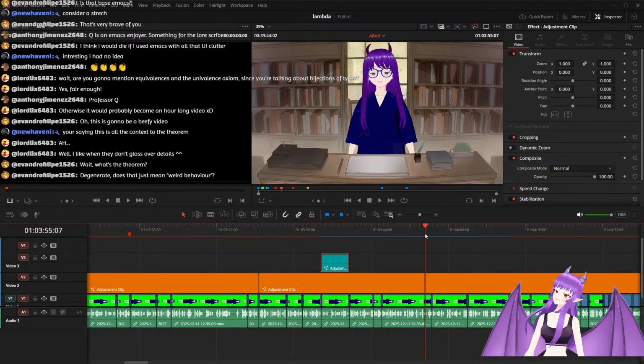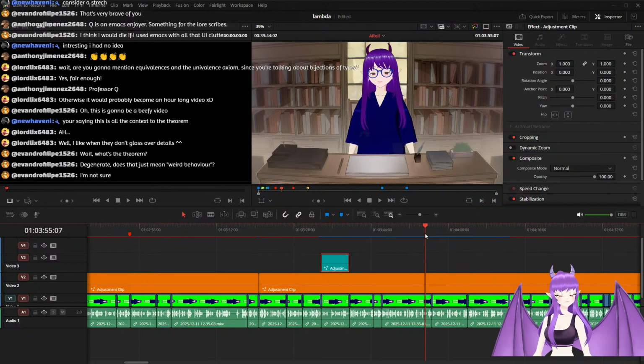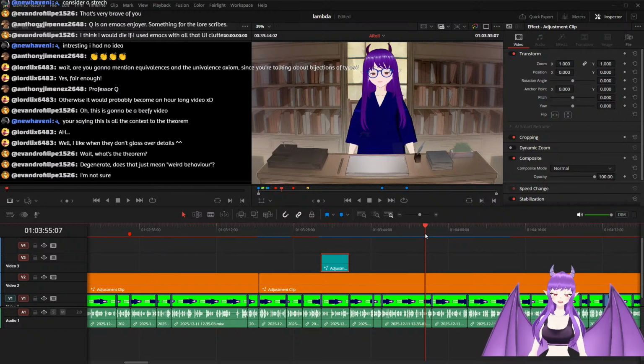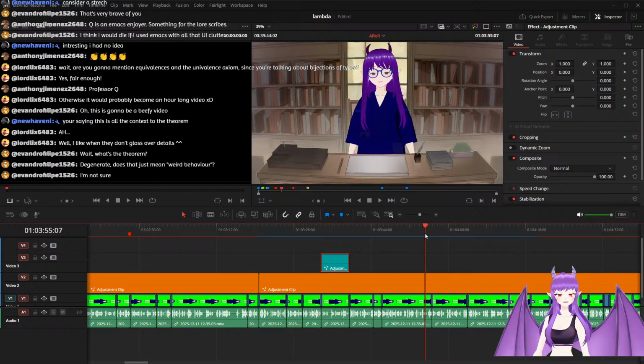Degenerate, does that just mean weird behavior? In this case, it means that every function has a fixed point. That means every function in the system has some value that if you put in a value, the same value will come out.